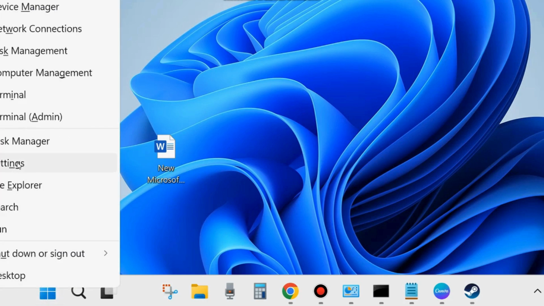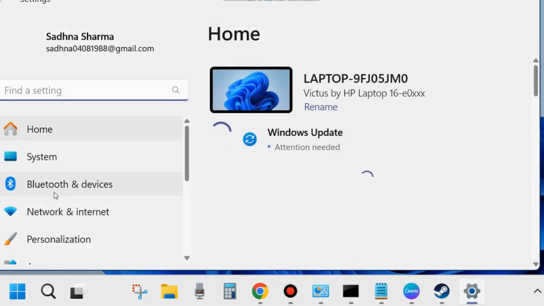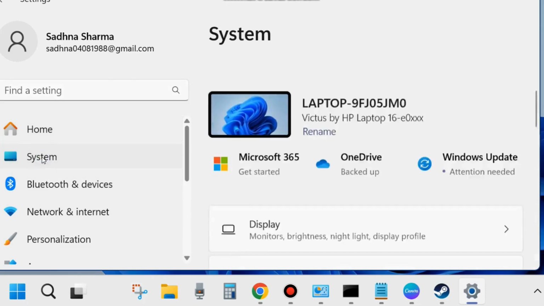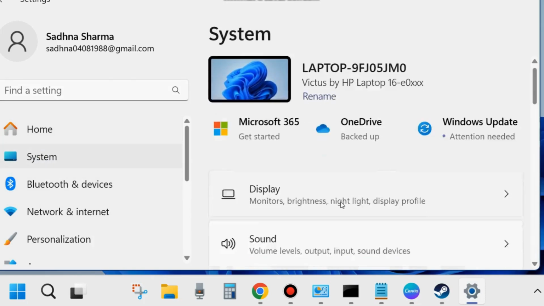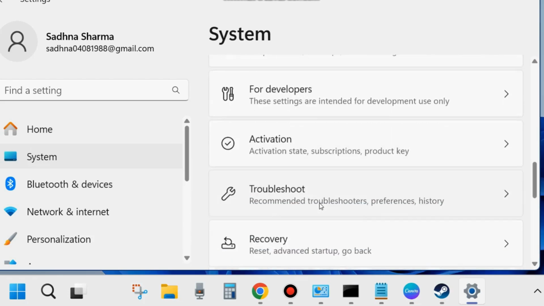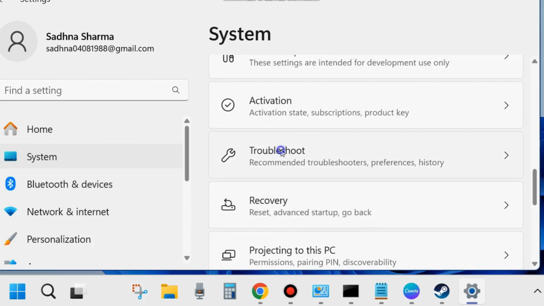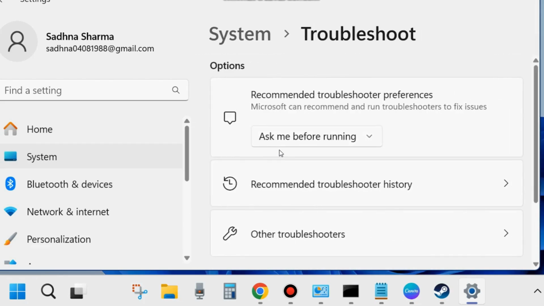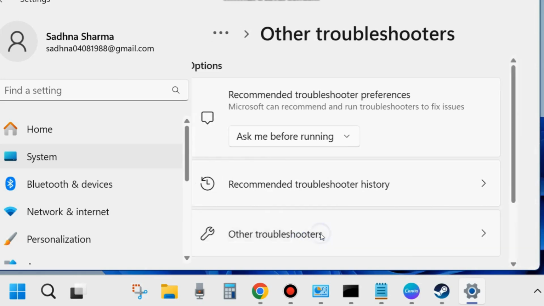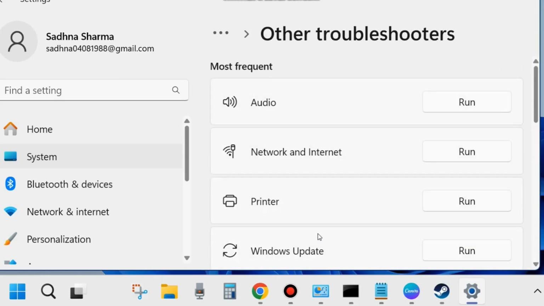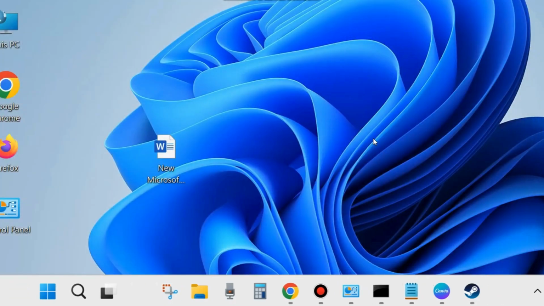The first workaround is, right click on start button and choose settings. From the left side go to system settings and thereafter go to right side and here look for the option troubleshoot. And here choose other troubleshooters and run network and internet troubleshoot. There may be a possibility of network issue, so you must apply network and internet troubleshoot as a first workaround. And thereafter check whether your error is resolved or not.